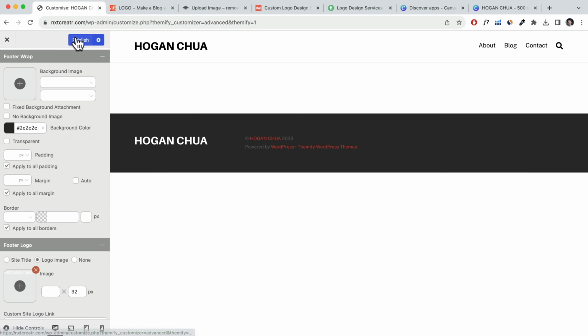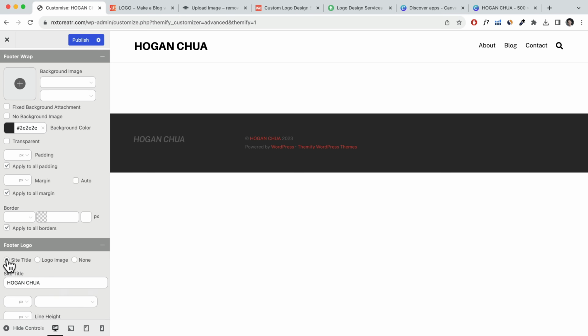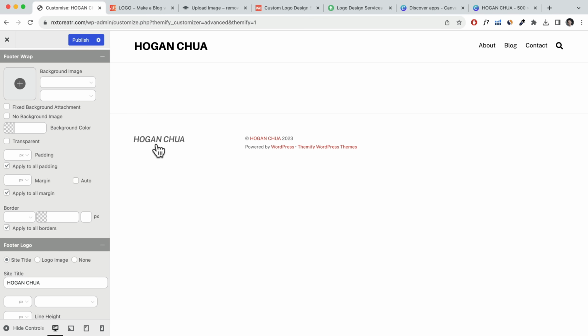And then so we can click on publish, right? So I'm actually gonna just delete that for now, and I'm gonna select just the site title, and for the background color, let's remove that for now. Okay, so I'll show you guys how to edit the footer in a second. Let's click on publish, and let's click on close.